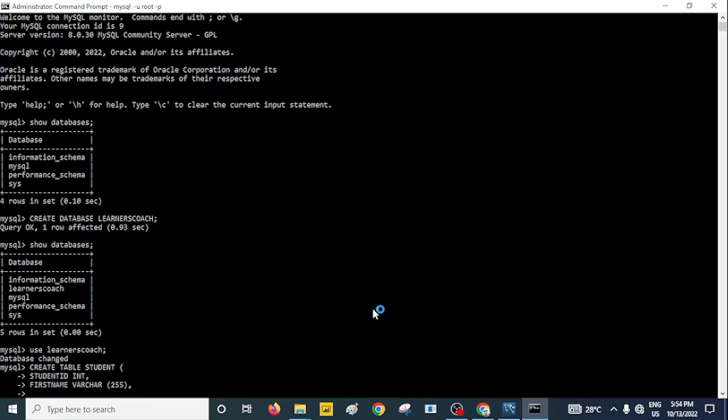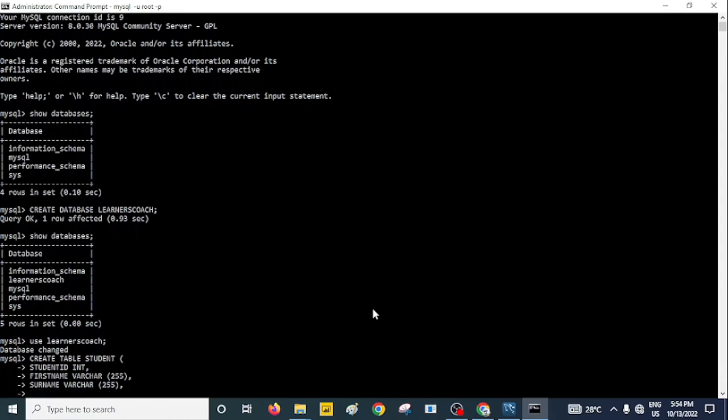We can also give it the surname of the student, right? The student has the surname, also the varying character there, 255, right? Any other thing that you can give the student? Of course, maybe let's have the age of the student. You can capture the age of the student. This is an integer, right?